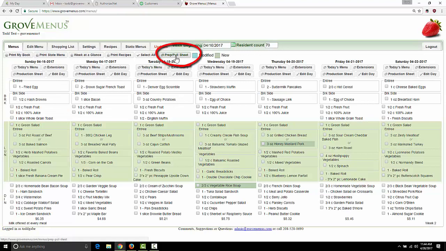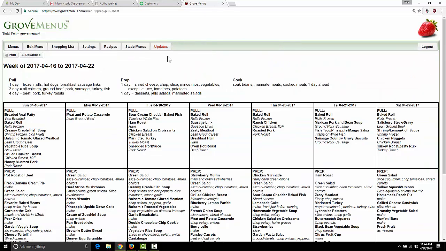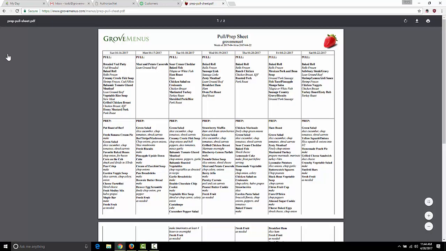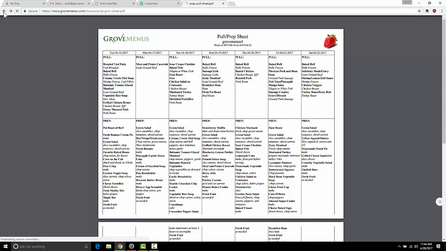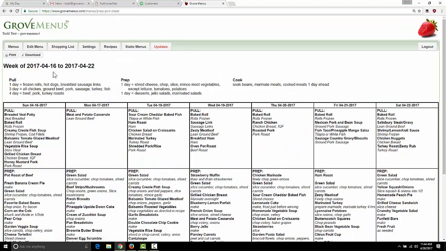And the last one here is the prep pull sheet, and we can print this as well. This will show the week's pull, prep, and cook instructions, and we can download this to a spreadsheet as needed.